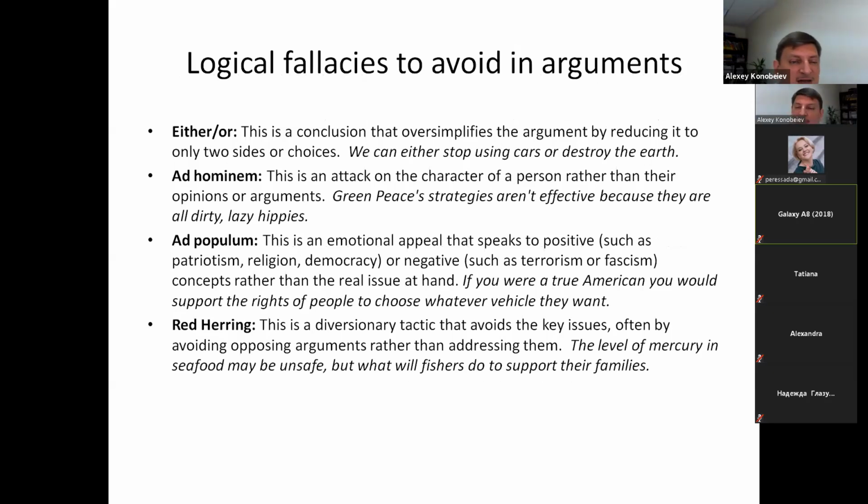Sometimes some authors provide false choices to their readers. They oversimplify the argument. Like, for example, they say something like, we can either stop using cars or destroy the earth. And this is one of the logical problems which comes up very often in student essays in exam situations.